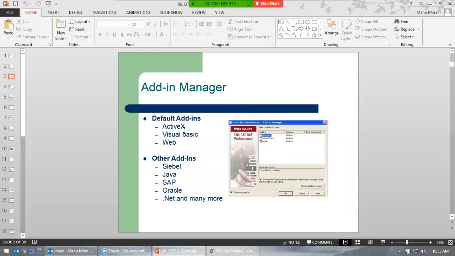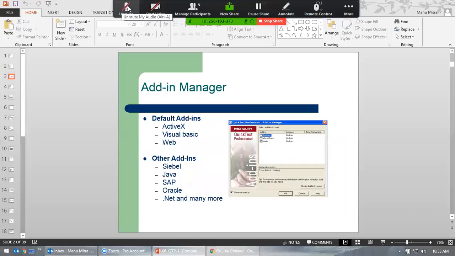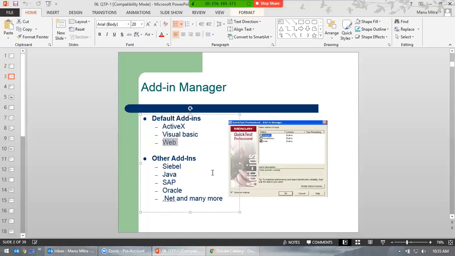So there's ActiveX. Let's say you're playing some video, or you have some web application, or some client application, you have to check this. Once this add-in gets installed, you will be able to do it properly. Otherwise, it doesn't get recognized by QTP. Other add-ins are also for Siebel, Java, SAP, Oracle, .NET, and others. So these are the add-ins.